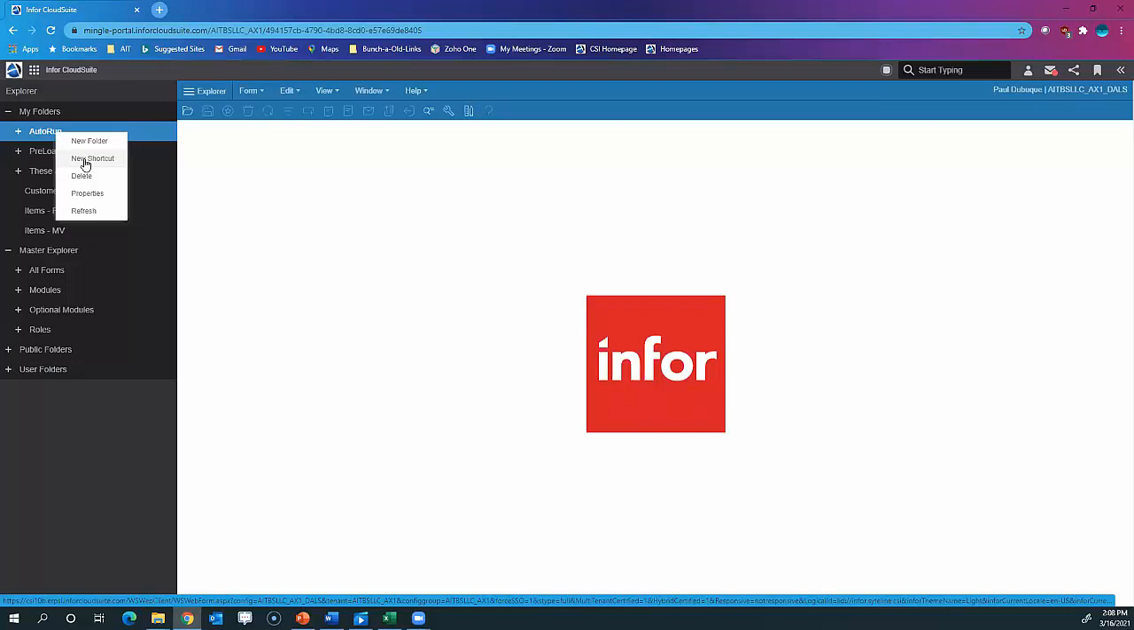And you'll notice those forms load much quicker if they're already under preload. So it's a nice way to build a little speed of using the system.